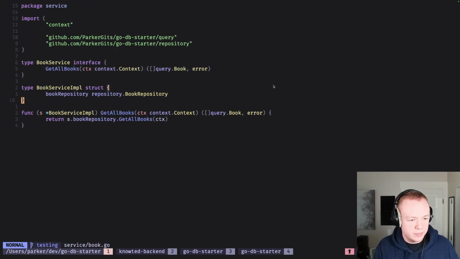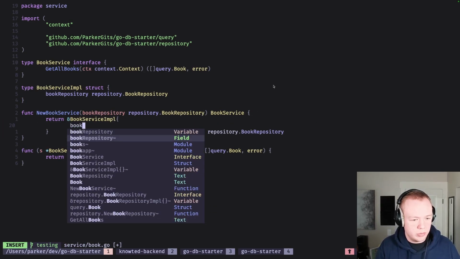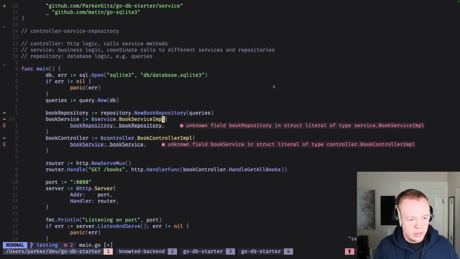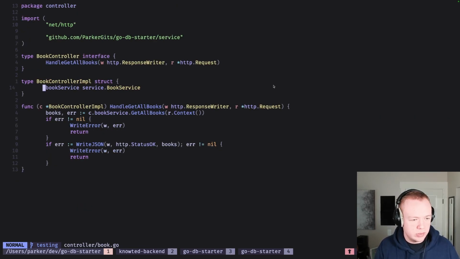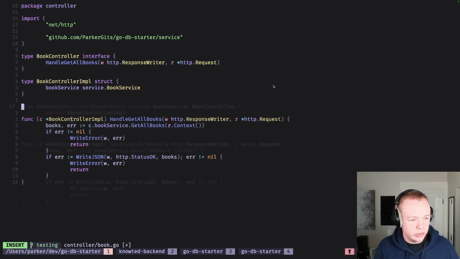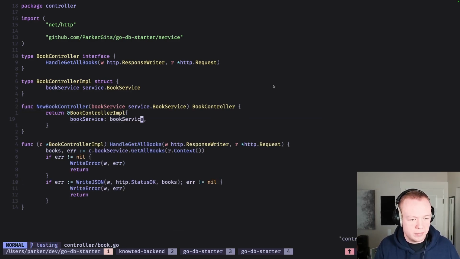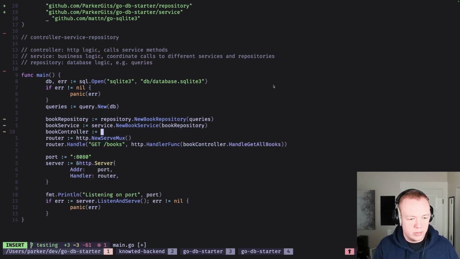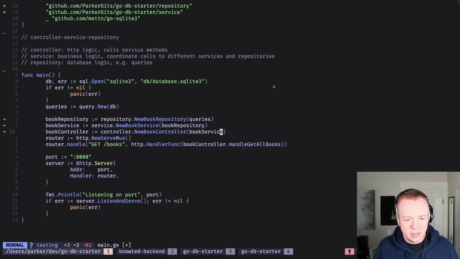Now we'll go here, return a book service, and then do the same thing where we have the book service impl, and it will take a book repository. Okay, then go back here and do service.NewBookService and pass in the book repository. And lastly, we want to do this for the book controller here with the book service being the one we pass in. And do controller.NewBookController, pass in the book service.